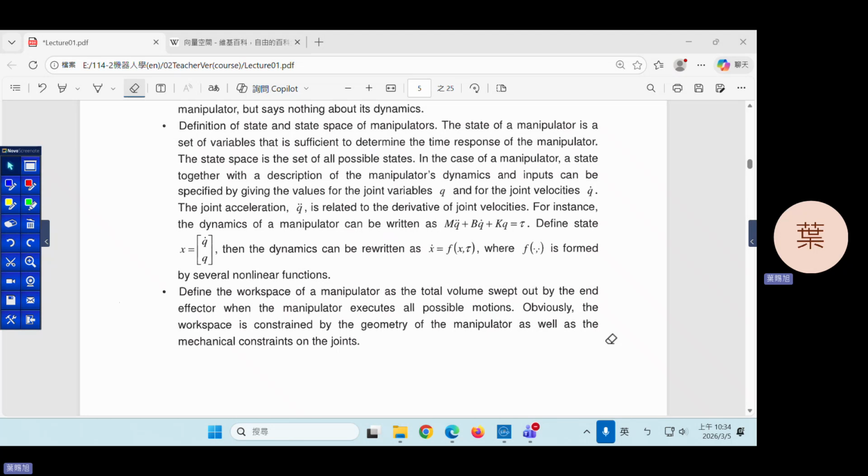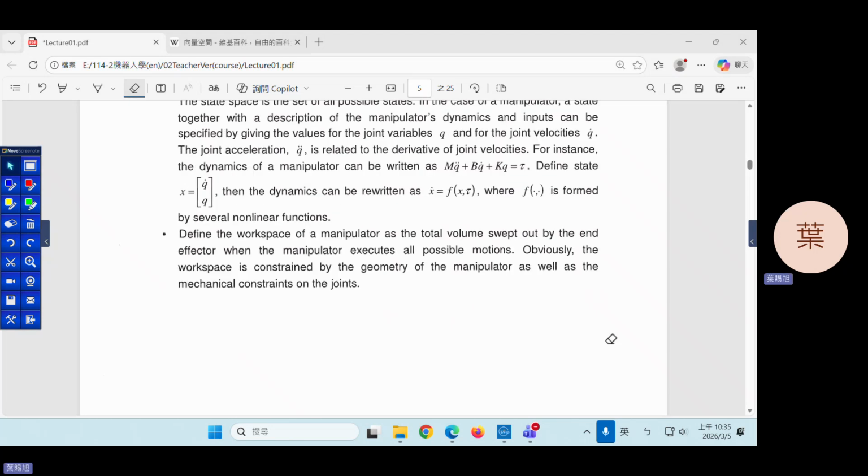And obviously, the workspace is constrained by the geometry of the robot arm and the mechanical constraints of the joints. So you can see that different kinds of robots, composed of different geometries and joints, will have different workspaces. So this is the definition of workspace. Are there any questions about this part?